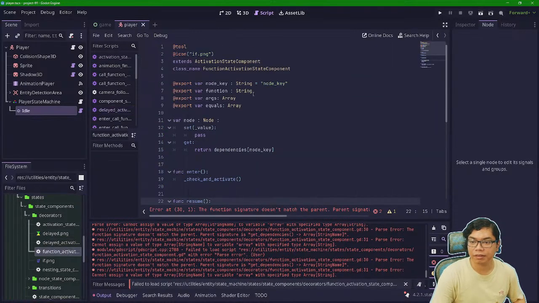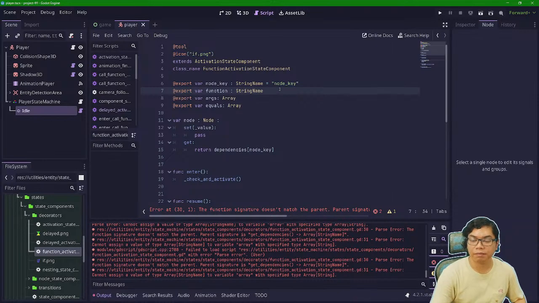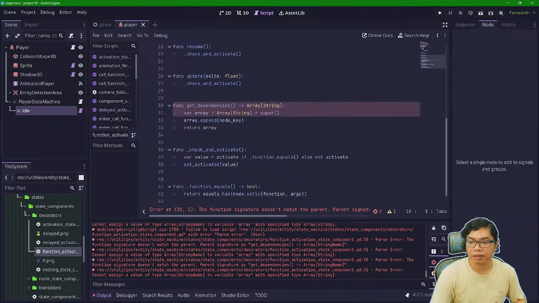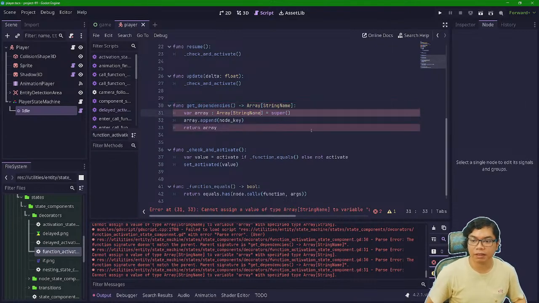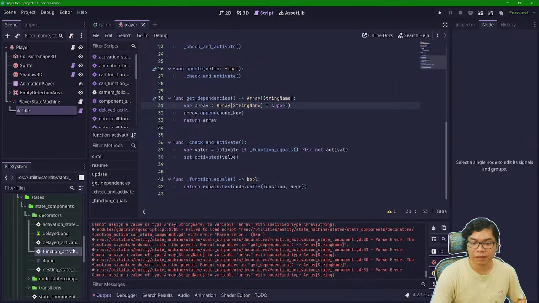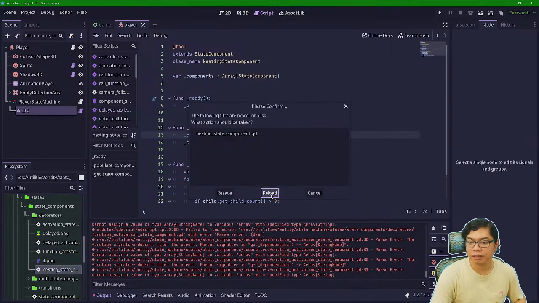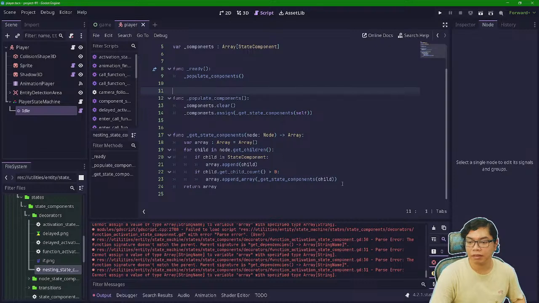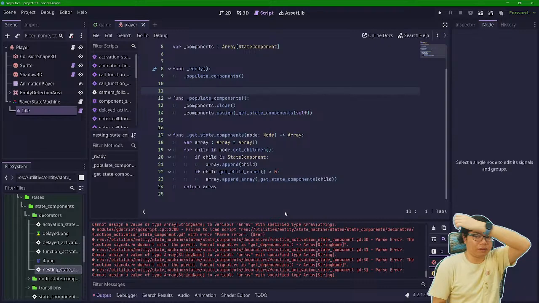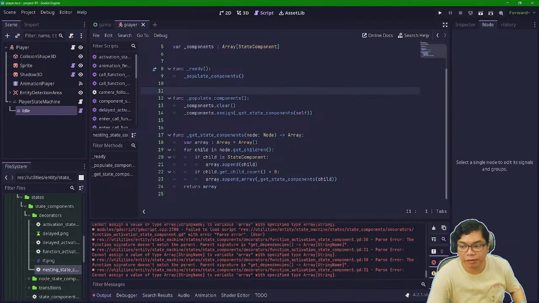Function activation. This is a string name. Function itself is a string name. Then this needs to be a string name. Needs to be a string name. Good. The nesting state. Okay.